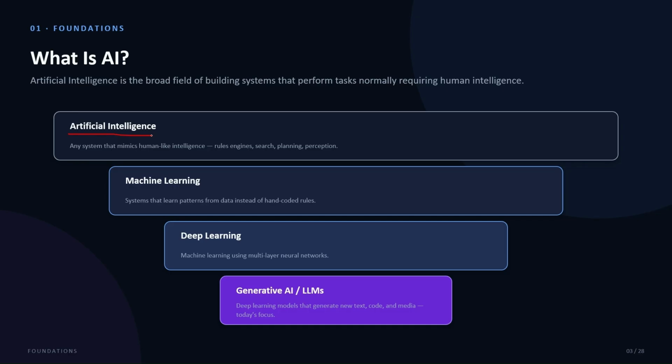Artificial intelligence is a broad umbrella term for any system that performs tasks normally associated with human intelligence: reasoning, perception, planning, language. It includes very old techniques like rule-based expert systems and search algorithms, not just modern neural networks. Machine learning is a subset of AI, where instead of hand-coding rules, we let the system learn patterns directly from data. Deep learning is a further subset of machine learning that uses multi-layer neural networks, which is what made the current wave of AI possible.